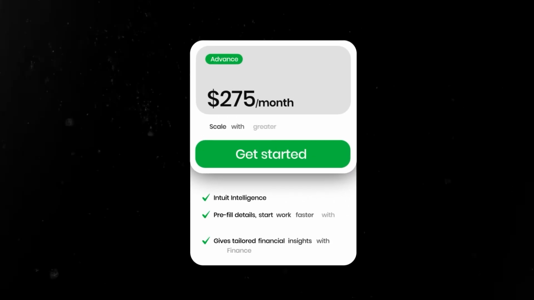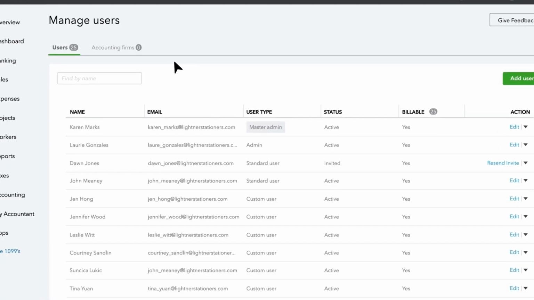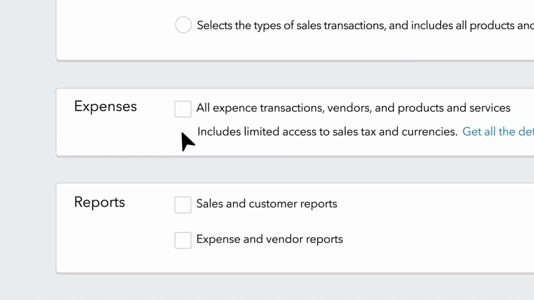The Advanced is $275 a month. This is where things get more serious. Advanced gives you everything Plus has and then layers on quite a bit more. You go from 5 users to 25, which matters once you have a team that needs different levels of access in the books. An estimator doesn't need to see everything, your bookkeeper does. And Advanced lets you control exactly who has access to what through custom user permissions and roles.